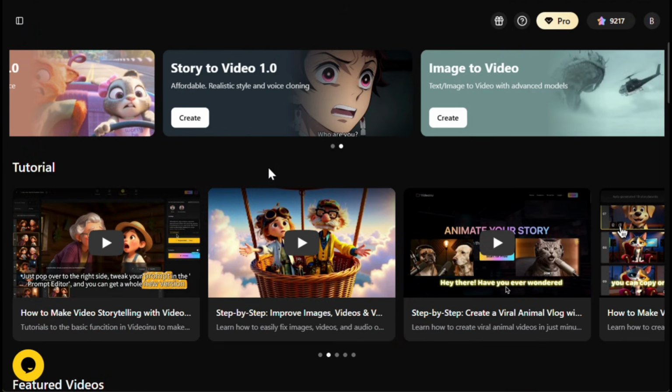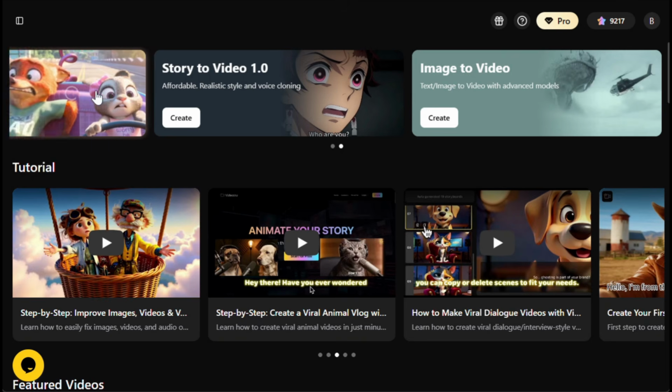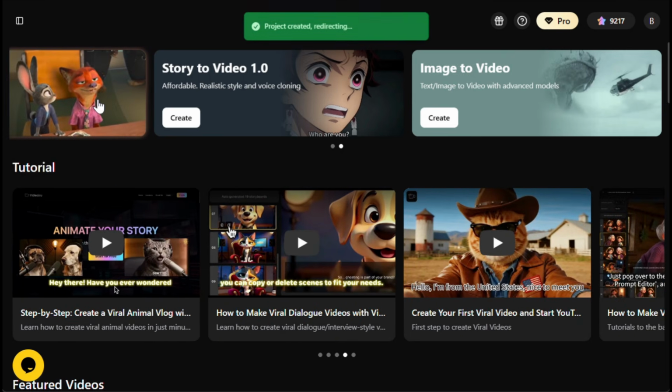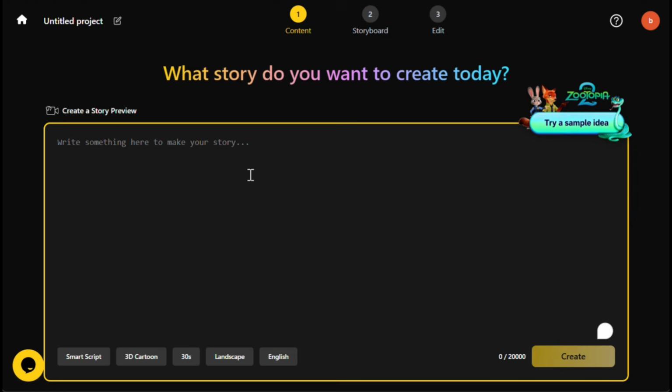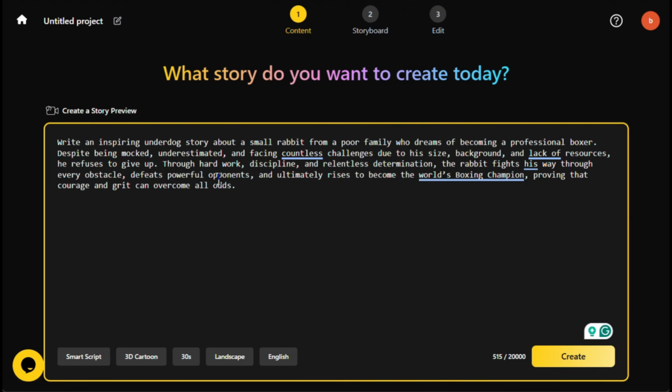Now let me show you how I made the short film I showed you at the beginning. First, choose the story to video option, and it will take you to this interface. This is the section where you set all the parameters for your video. Start by entering your plot idea here. I'll paste mine. It's basically a prompt to generate a short film about a rabbit who wants to become a boxer.